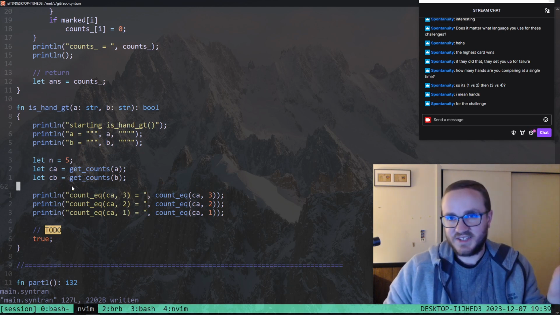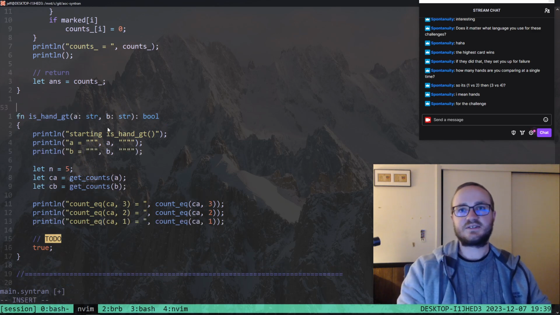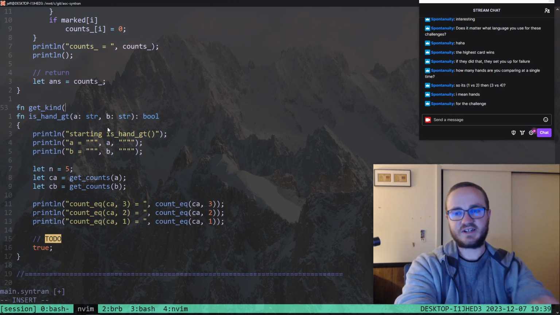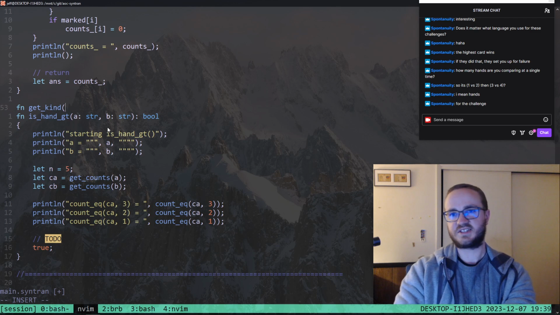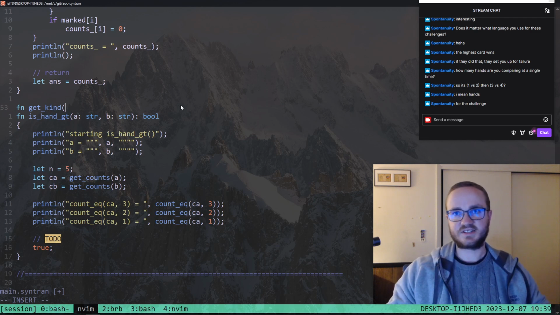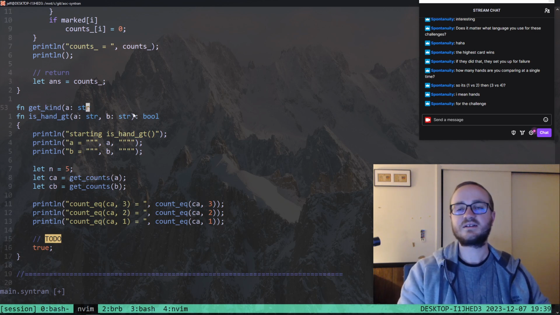I don't know what to name these things. I'm going to call it getKind. So function getKind. I think it can just take the string. So it's going to take A, and then it's going to call getCounts, and then it's going to call getKind. So I guess getCounts didn't really need to be a function. It could have been inside of this thing all along.